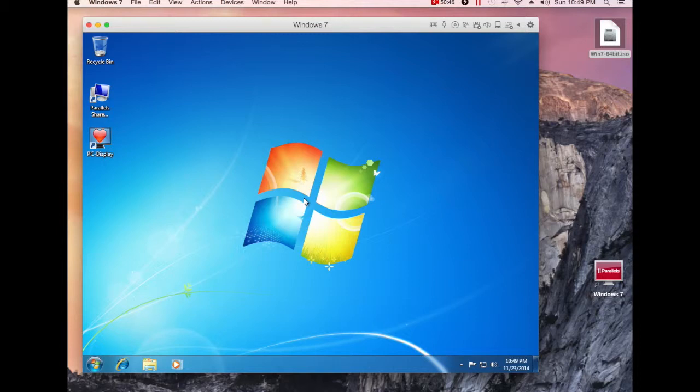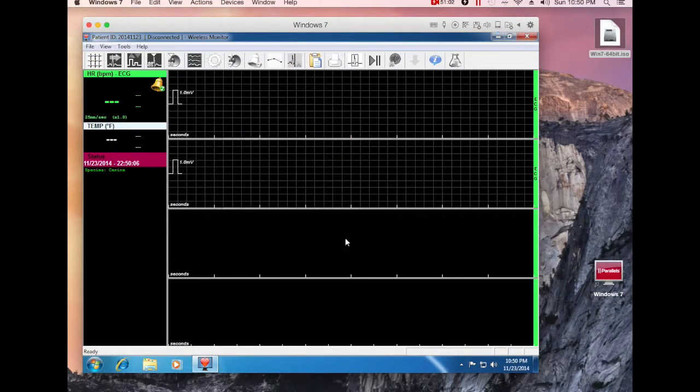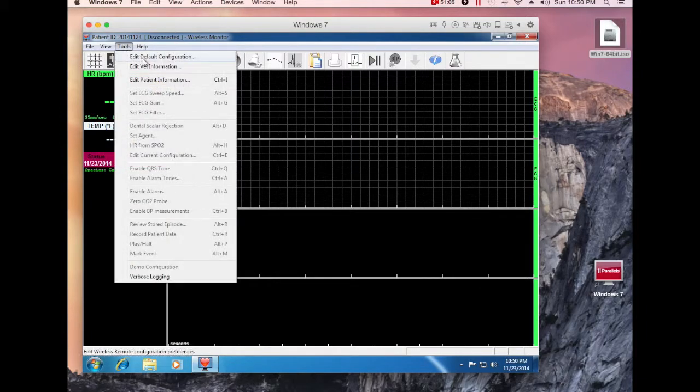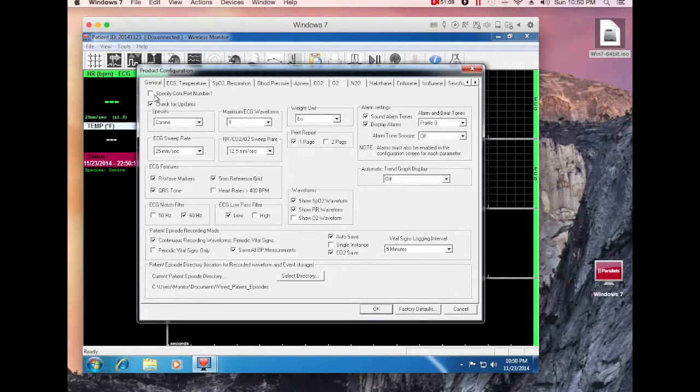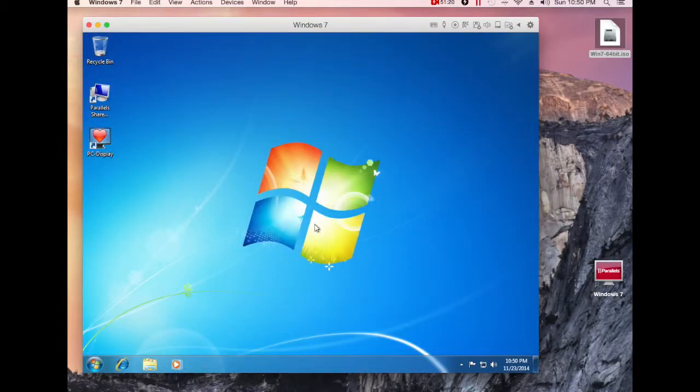In some cases, you might have to configure PC Display for a different Bluetooth adapter than what may already be recognized by Windows. So in that case, when it opens up, you might receive an error message. Go ahead and choose Cancel from that, choose the Tools menu, and then choose Edit Default Configuration. You're going to put a check mark at Specify COM port number, and then put any number after that. I'll just put the number 1, say OK, and then close PC Display.